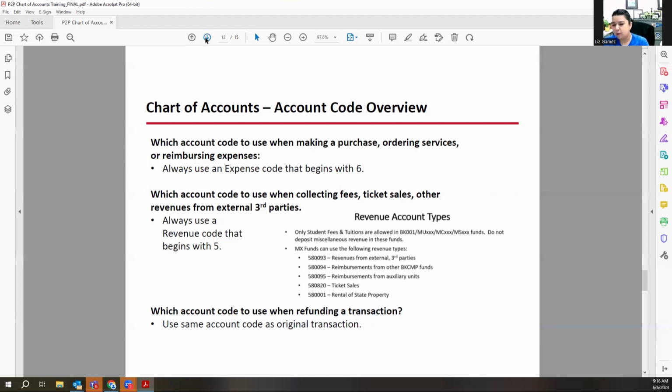But any questions on refunding, please feel free to email accounting, because we're more than happy to help you, because we get a lot of questions on those as well. We might see them on collection sheets, we might see them on expenditure transfers, and so we do have questions on that. Okay, next slide.